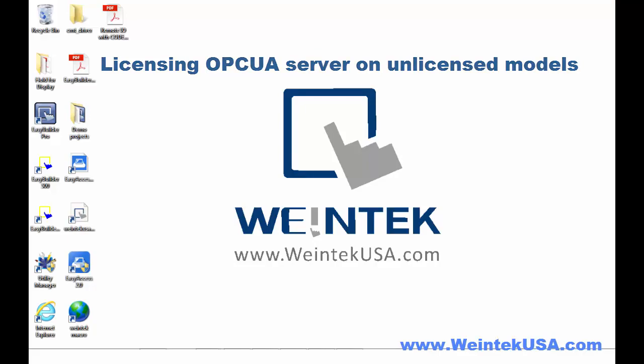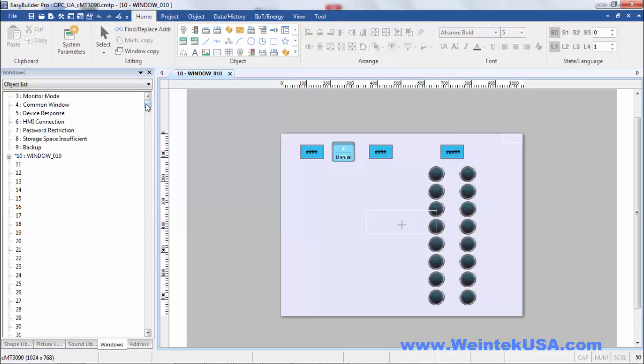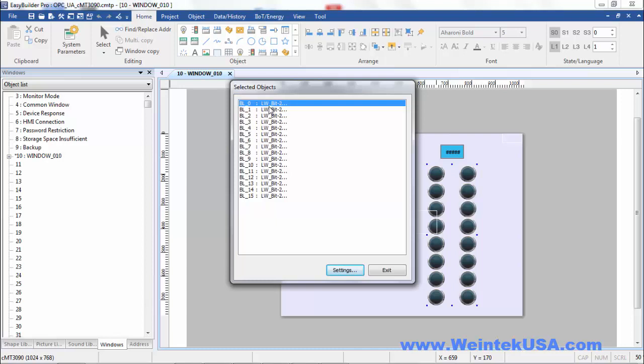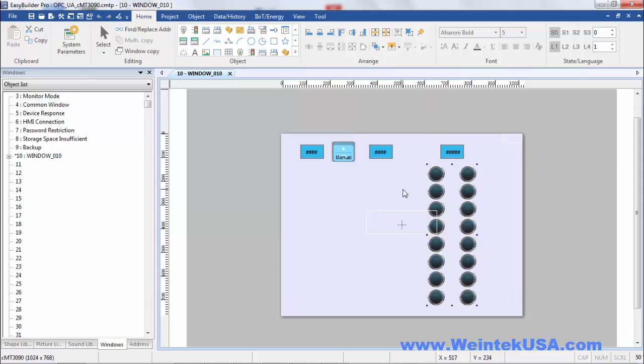So let's get started. In the interest of time, I went ahead and created a project. In this project, I've written a macro that is going to generate data, and we're writing it into a register. Over here, I've got some bit lamps, and they are addressed to a LW bit. So they will actually enunciate the binary coded decimal value of the output from the macro. This is just to generate some data so we can show what's going on over the server.